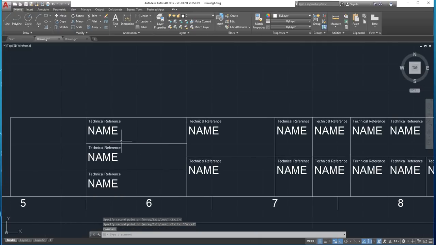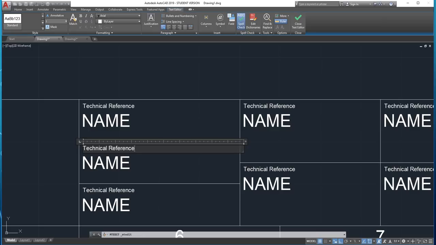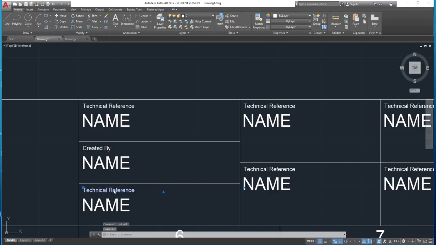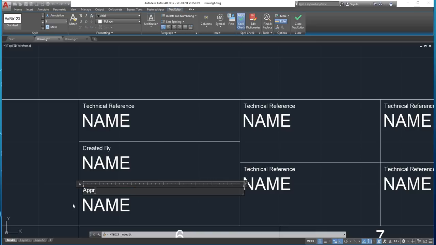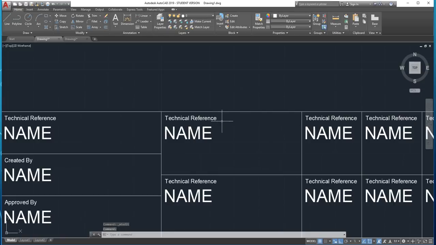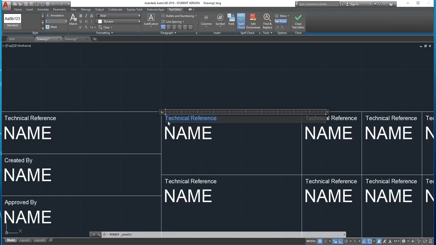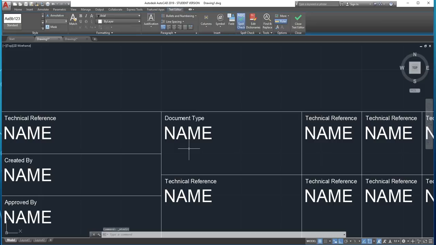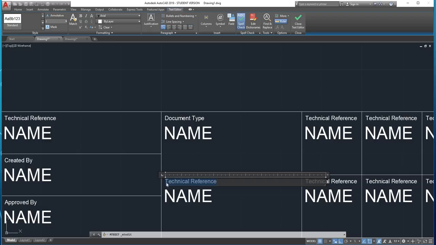So I'm going to double click on these fields to edit them. I will say created by, click away. This one is going to be approved by. This one is going to be document type. This one is going to be document name.